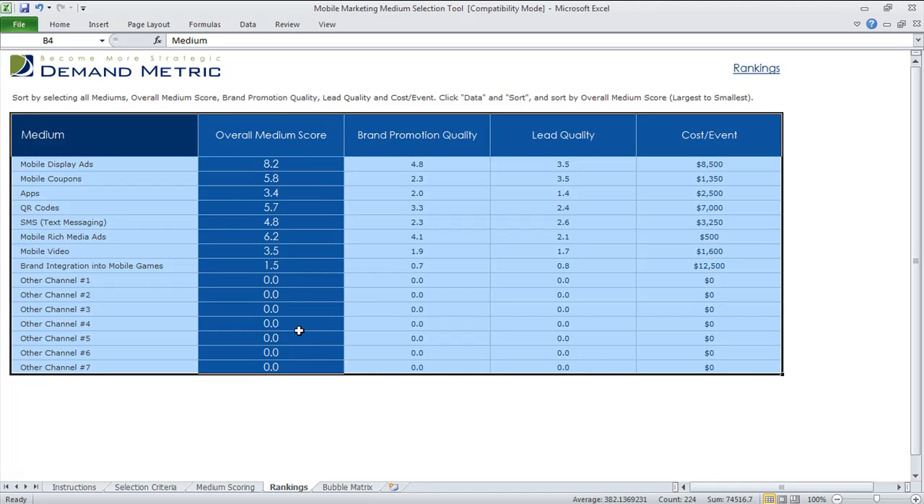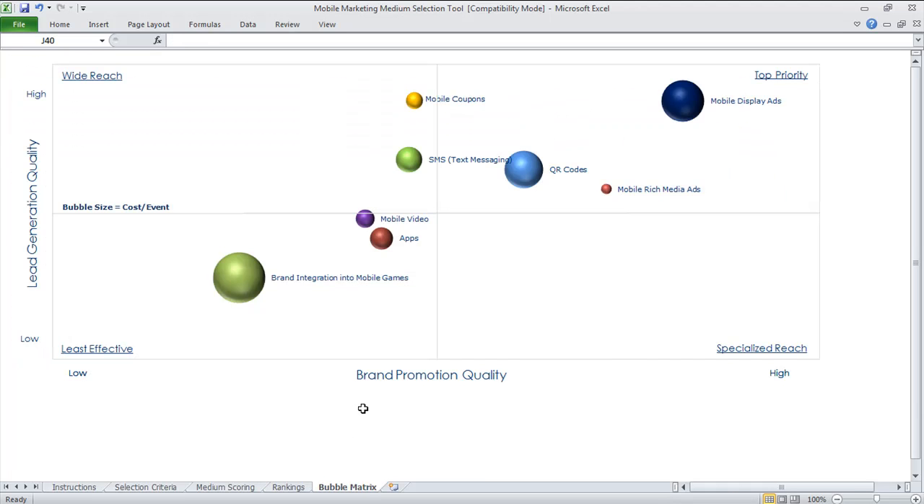Once you've done that, the Rankings tab will give you a weighted score broken down by those three sections and an overall medium score. And finally, the Bubble Matrix tab will give you a visual representation of this data, where the bubble size is the cost per event, and you can quickly identify which mobile marketing mediums are your top priorities.